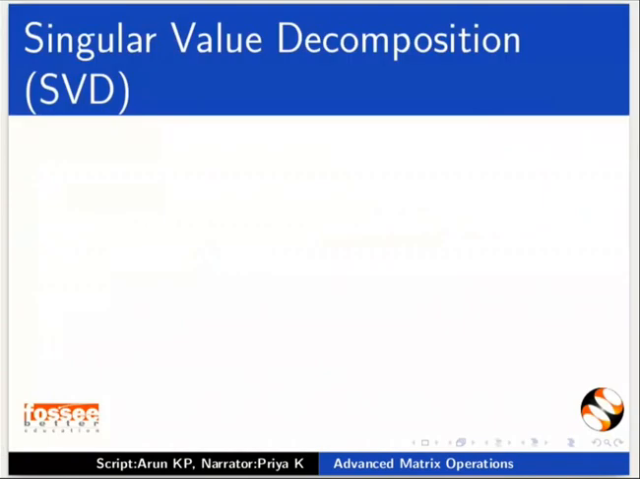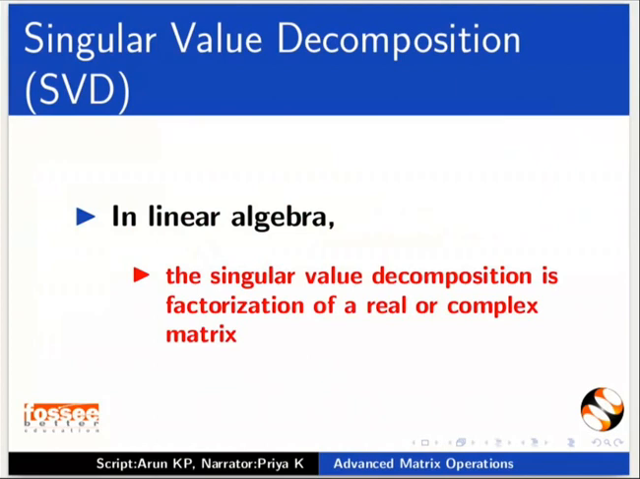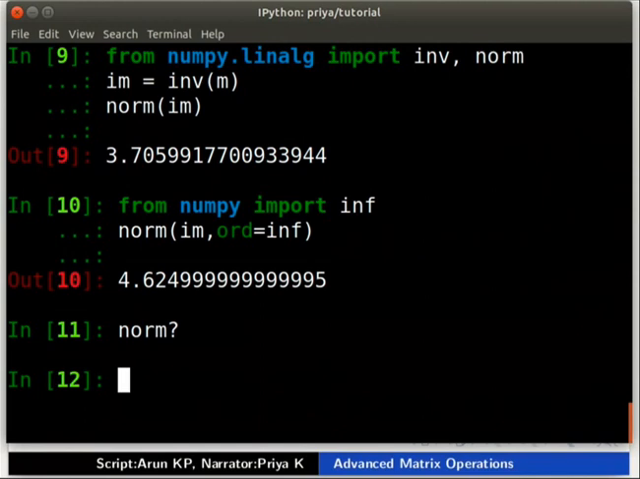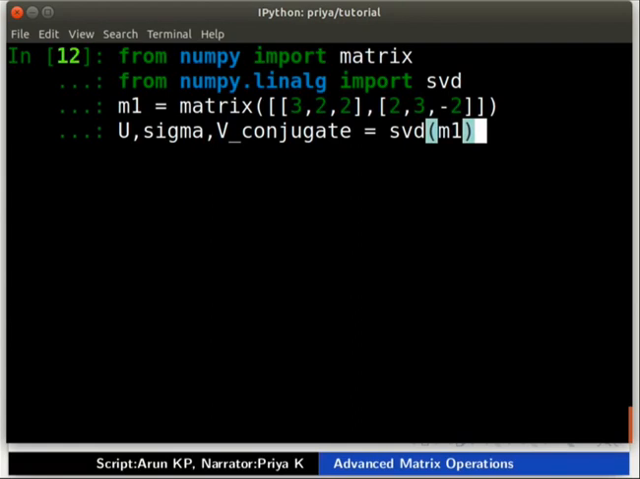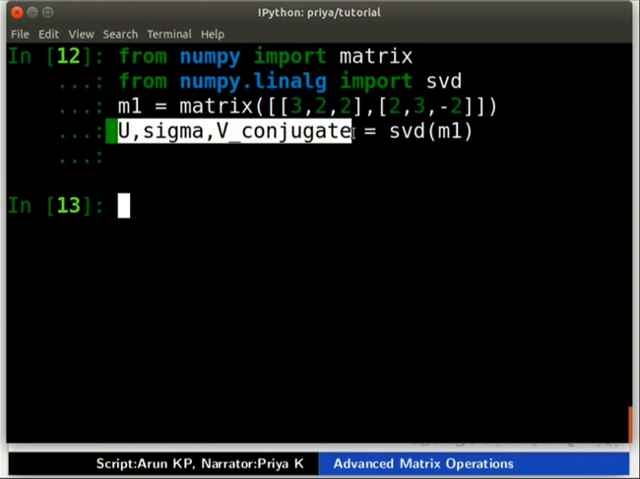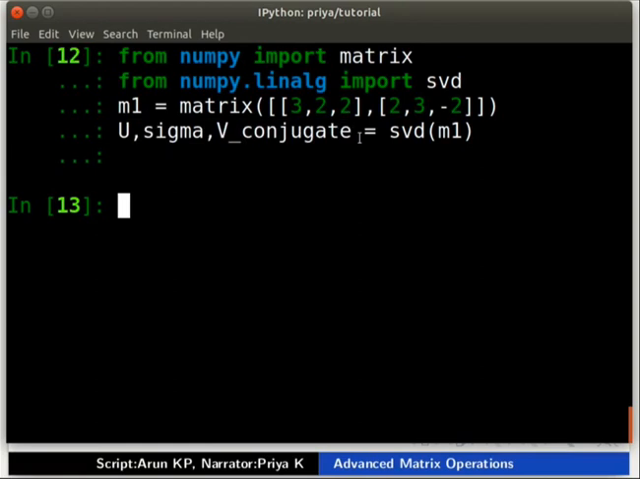Next, we will see about singular value decomposition. In linear algebra, the singular value decomposition is factorization of real or complex matrix. The SVD of matrix M1 can be found using svd function available in the numpy.linalg module. Type as shown. SVD returns a tuple of 3 elements. We have unpacked these values into variables U, sigma and V underscore conjugate.